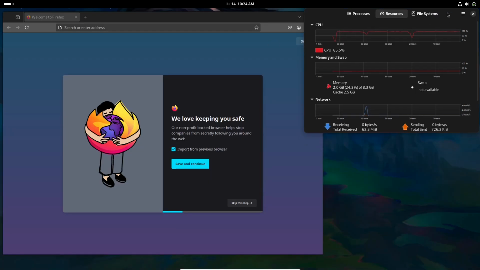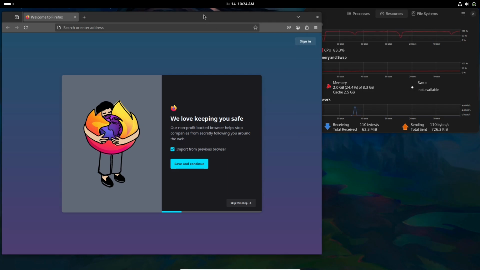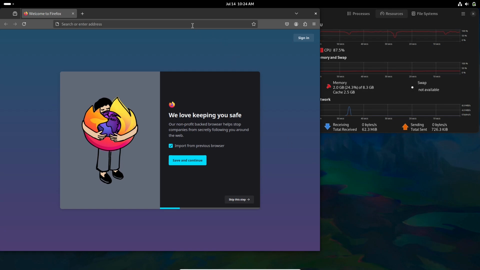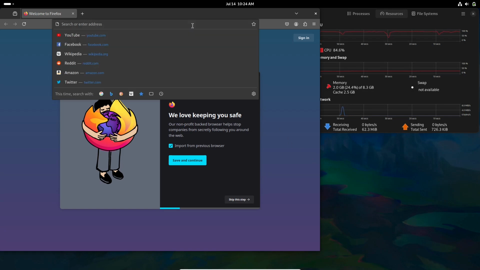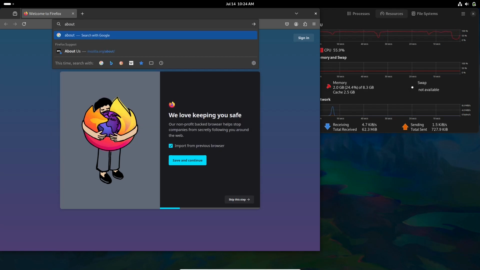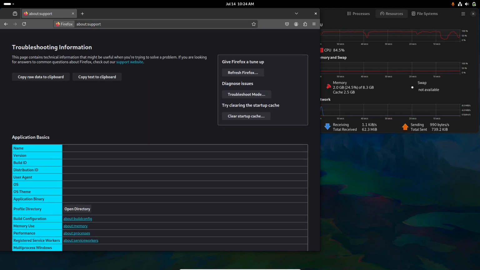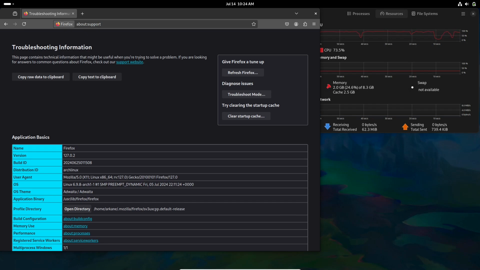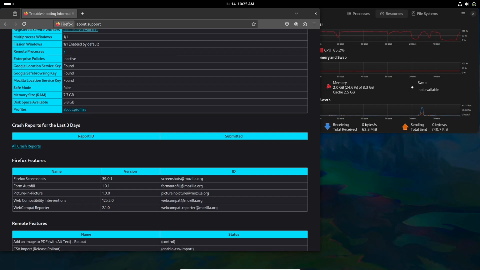So I'm going to keep the system monitor in the right side corner throughout the video, so you can see all the changes. Let's type in about:support to get some distro information and some browser information. Let's click enter. Then you get the Firefox version, which is 127, the latest version. User agent, operating system, memory size, RAM size, disk space, and all those things are here.